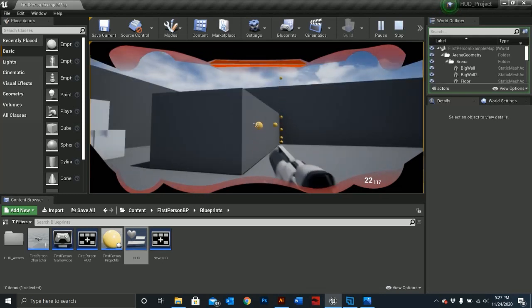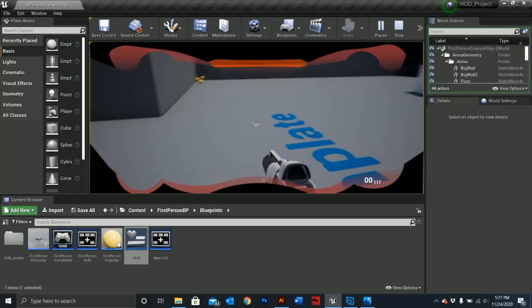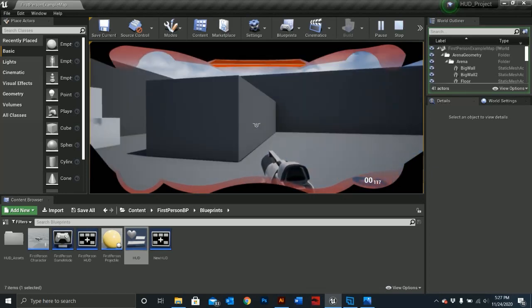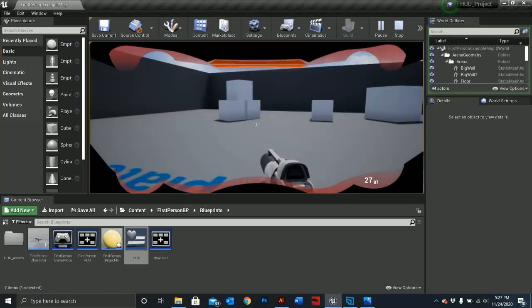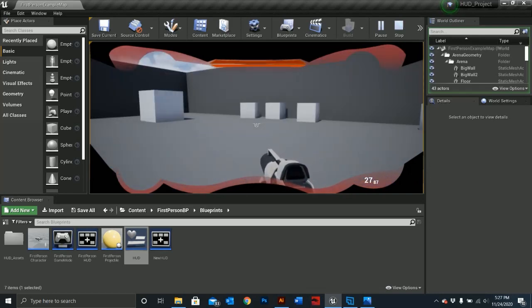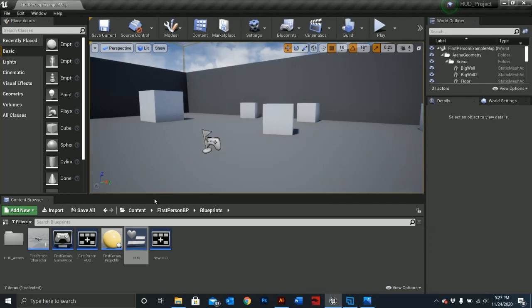And then I'll quickly get down to 0, and you can see I can no longer fire when I'm at 0 until I reload again. And to make that work, which is complicated.